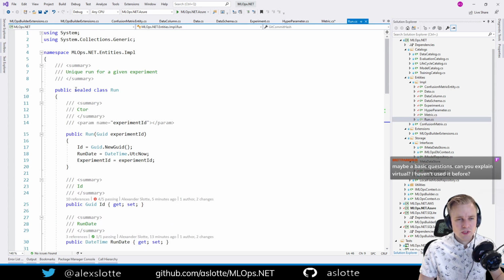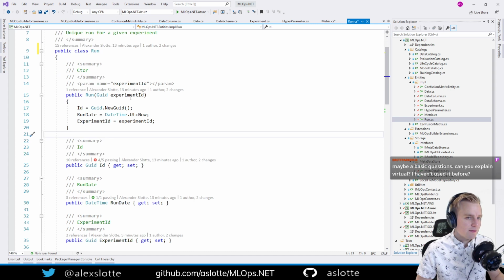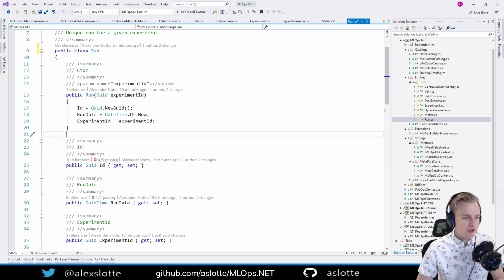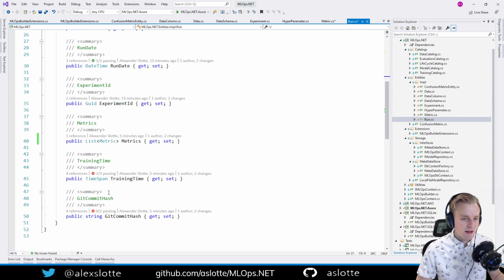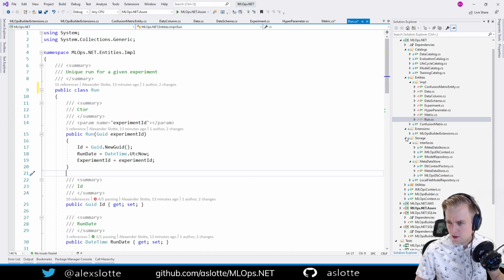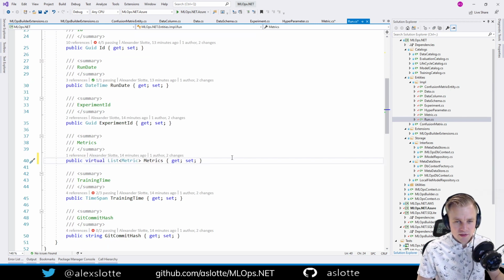Sure, virtual. When it comes to Entity Framework, virtual is a concept in C# where you can create a base class and mark methods or properties as virtual. Then in your class inheriting from this one, you can mark them as override. So let's say we have a method for run, like set name, and we mark it as virtual in our base class, and then we have a class inherit from that, like specific run, and that can have an override method for set name. In Entity Framework it's a bit different. The idea here is that we mark them as virtual so that Entity Framework can override the implementation and populate them with navigation properties. If you don't make them virtual, then Entity Framework can't set, for example, metrics in this case, and they will be null, and we don't want that.